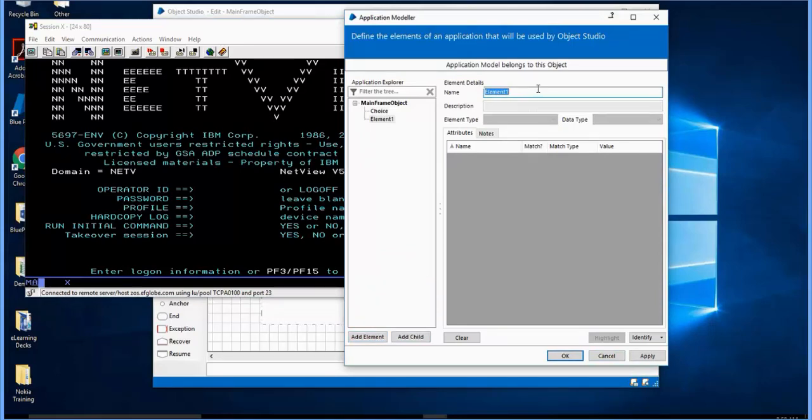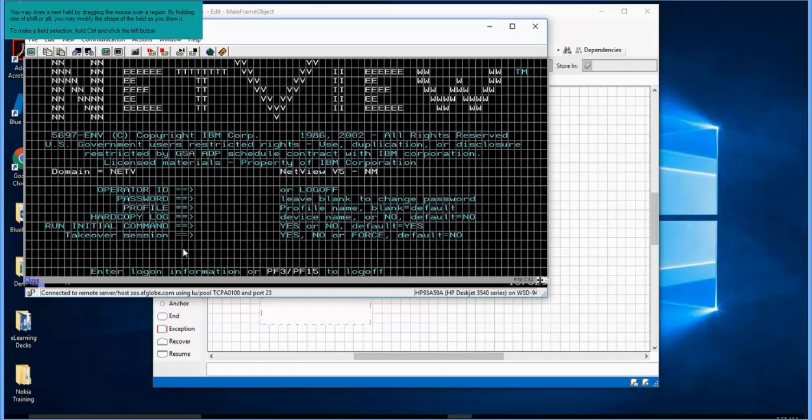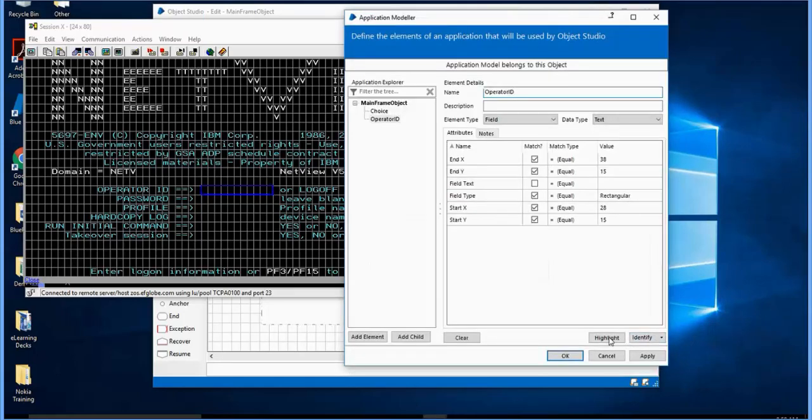So let's add another element, call it operator ID, and try to identify this. Similar to that, you need to select the field. Just make sure you create your field or region in a way that any dynamic data can be incorporated here. So while reading or writing, just take sufficient length. Here you can see I select this one and I am able to highlight this one.